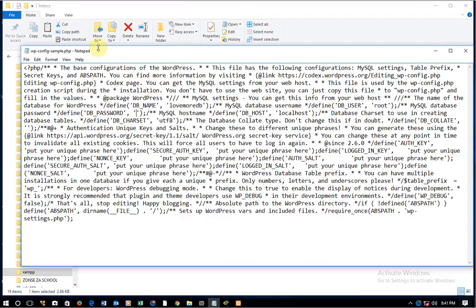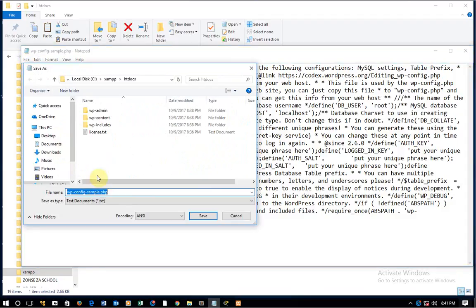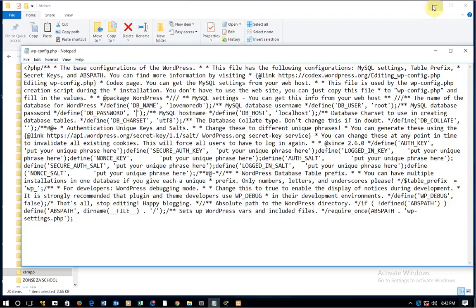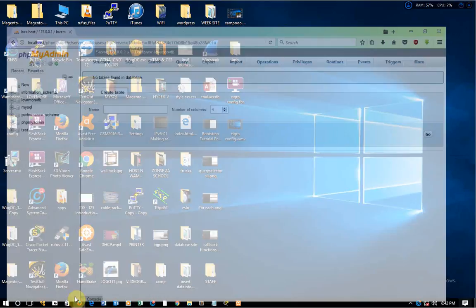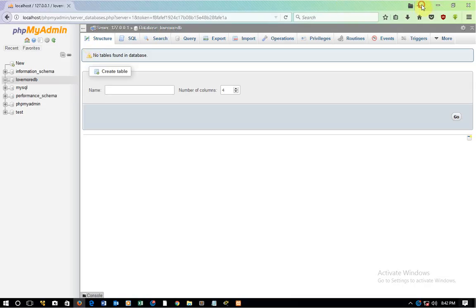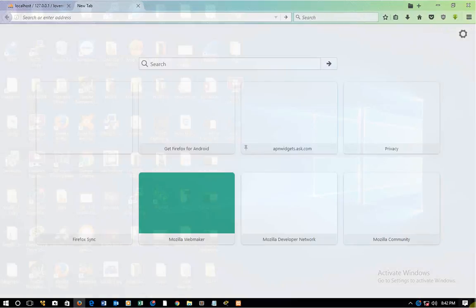I'll just take it out, and I'll come here and save this one as. I'll take this sample away and save it as wp-config.php. Save it. Okay. I hope you see what I've done there, everything that I've changed here. Okay. I need to go to my web browser, and just in the web browser say localhost.